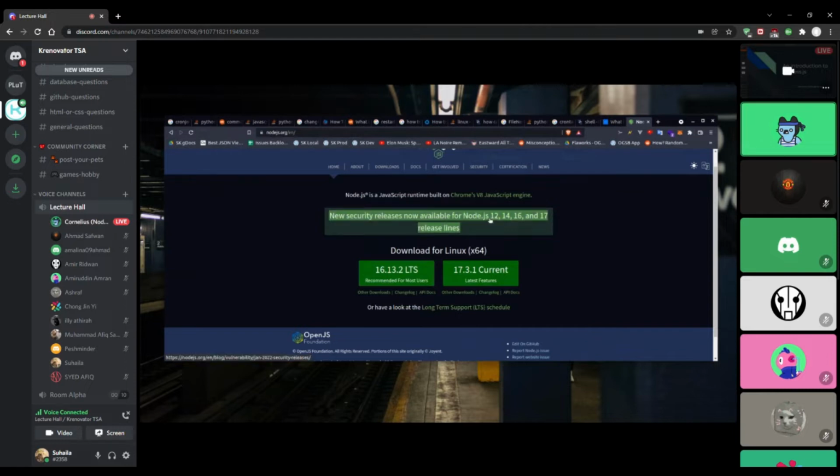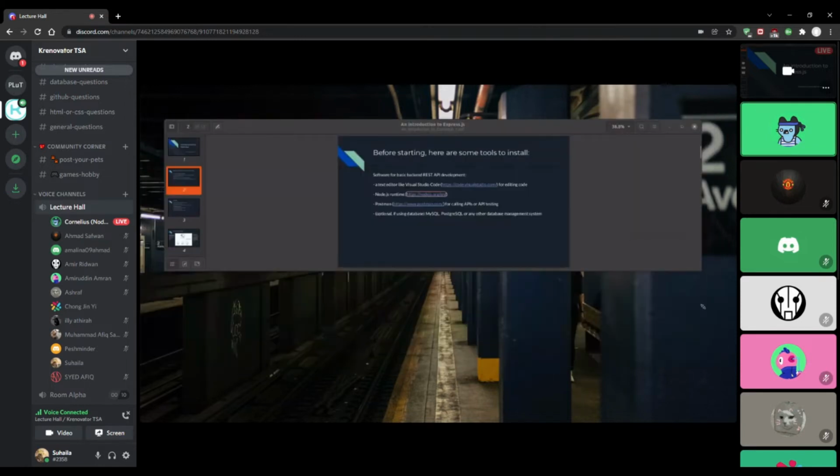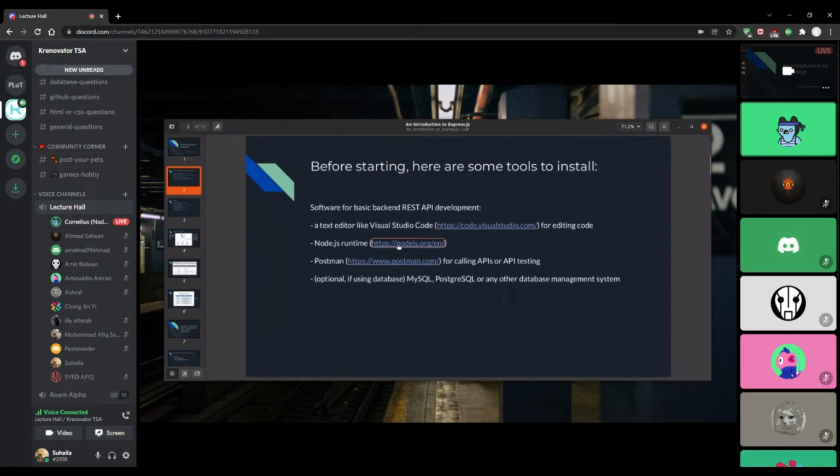There are also previous versions of Node.js, like versions 12, 14, 16, and 17. And as Chong shared in the Discord server just now, there's something called NVM, which is a program to manage different Node.js versions. So that is for Node.js and the Node.js runtime.